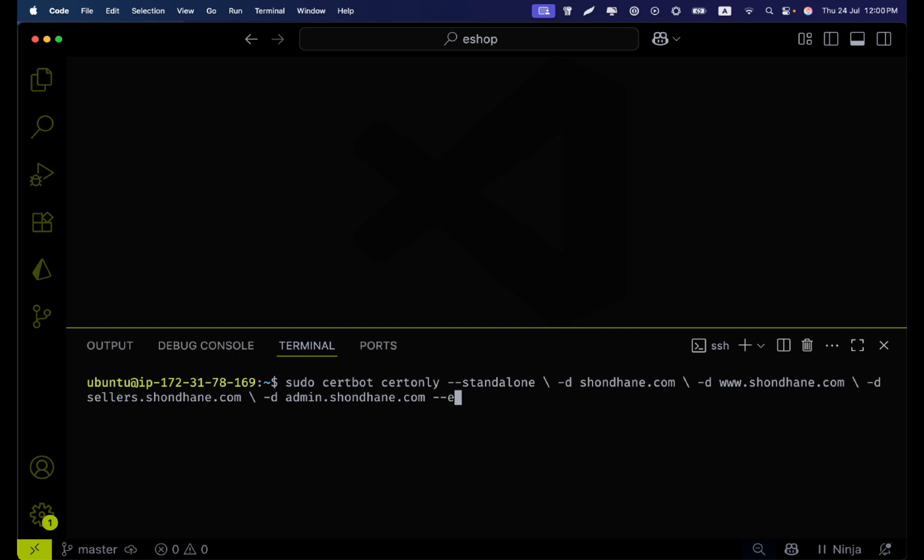This time very, very important. This is a flag, so we are saying the email here. You have to write your email. So here I'm just writing my email, and another flag, agree-tos, and we can say non-interactive. Okay, so this is the command.